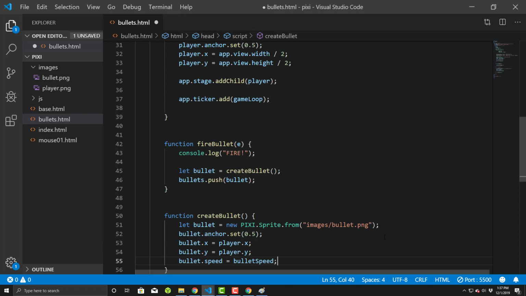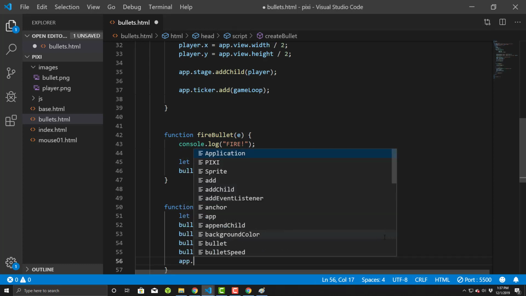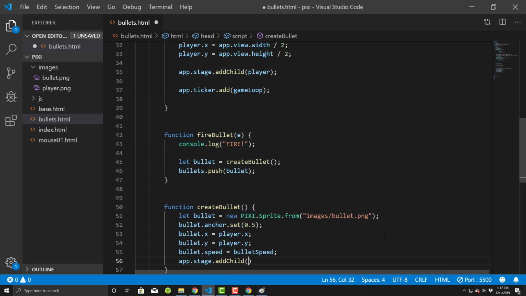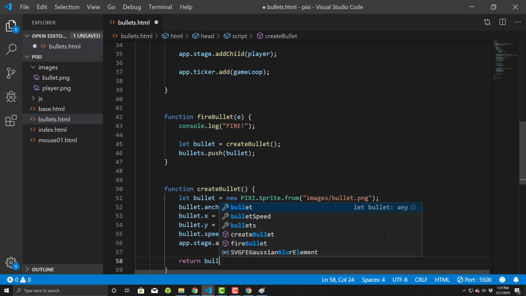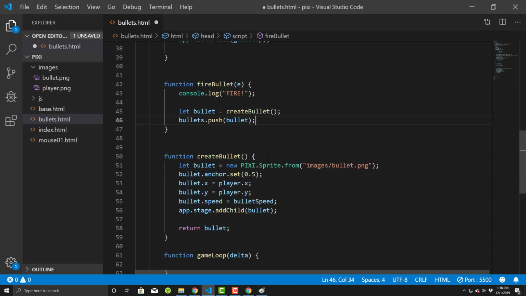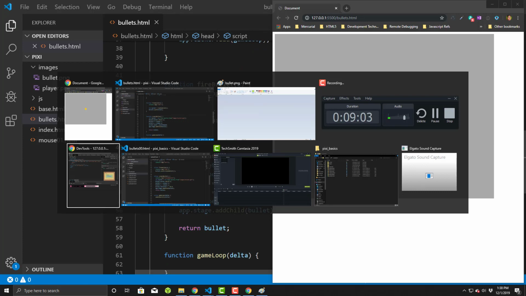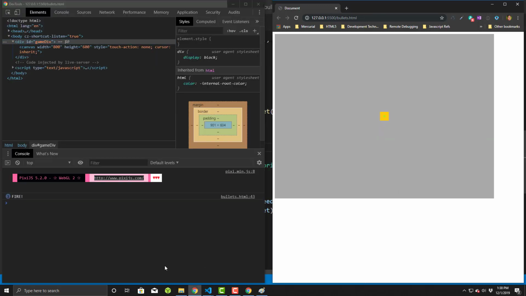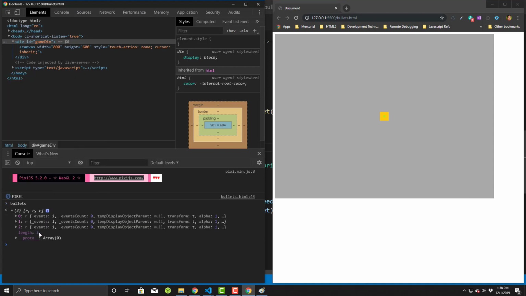Then what we're going to do is add it to the stage, so app.stage.addChild, and we'll add the bullet to the stage. Ultimately, we'll return the bullet to the calling function, which basically comes back up to here, and then we'll just assign that to our array. Seems simple enough, right? So let's save this and see what it looks like when we run it. I click fire, and we'll take a look at the bullets array, and we see that bullets has 3 items in it. There they are.